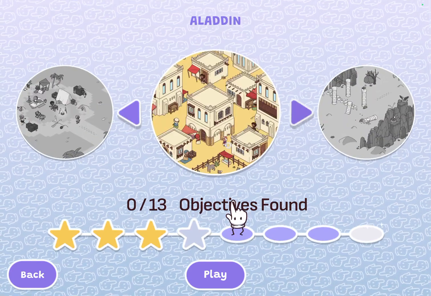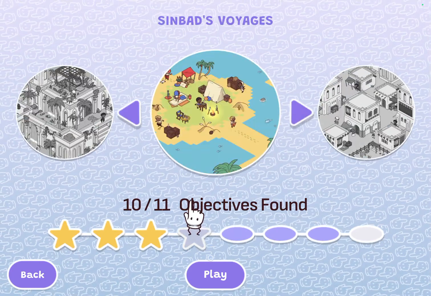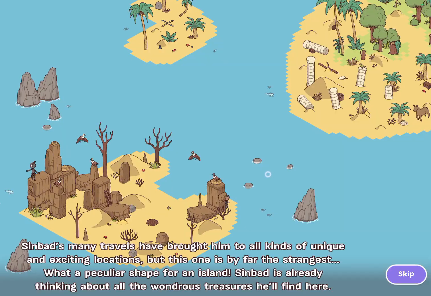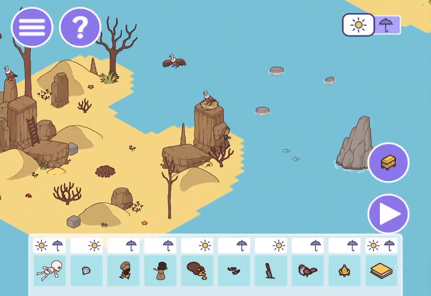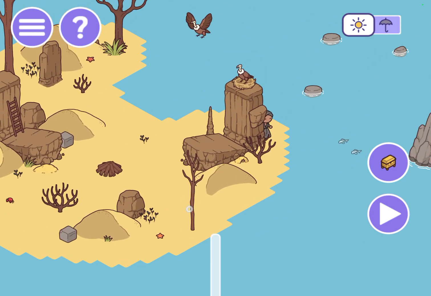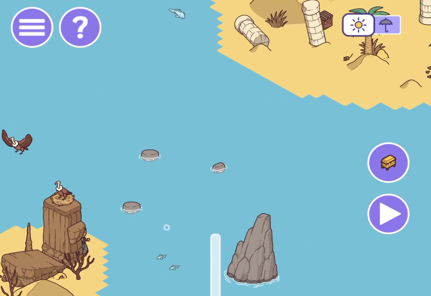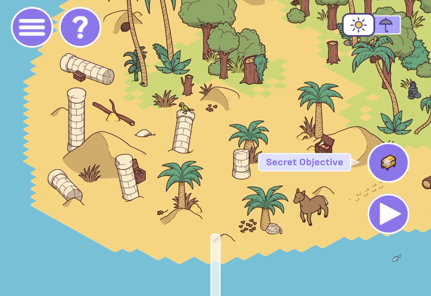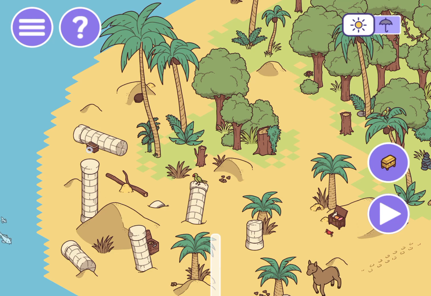It's not as intuitive as you may think, but they're really trying to get you to play something a little different. So here's an example. As it loads up, Sinbad's many travels. It tries to tell you the stories, and you're supposed to go through, and you have all these things to find. Now, I found everything, except I believe I have not found that one secret objective, so I don't know.